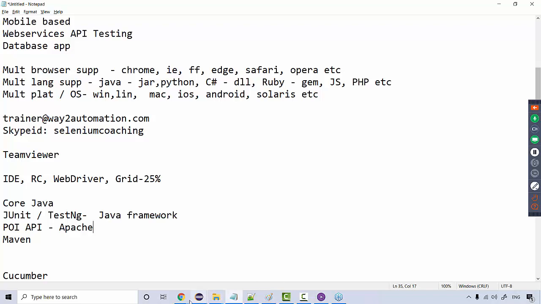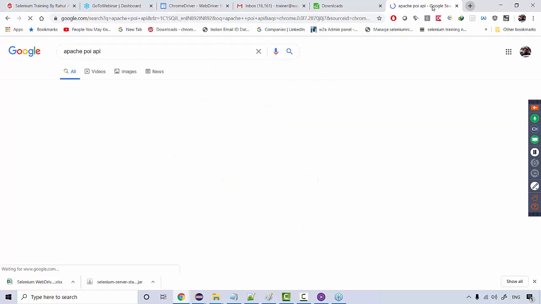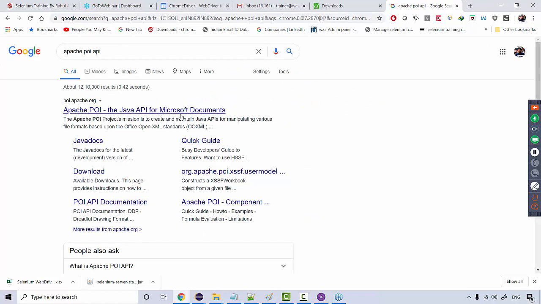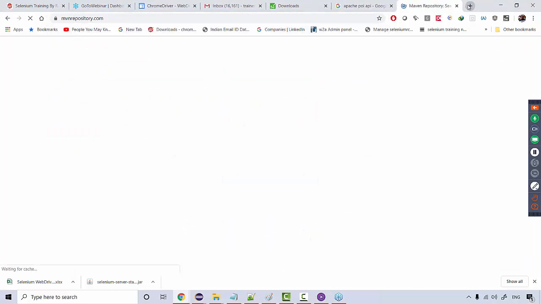If you Google around and just type Apache POI API, you can see the Java API for Microsoft Documents. It helps you manipulate Word, PowerPoint, Excel, and n number of Microsoft documents programmatically. And what is this API? How to get this API? It is nothing but a jar file you need to get for your project. I'll show you where we can get it.